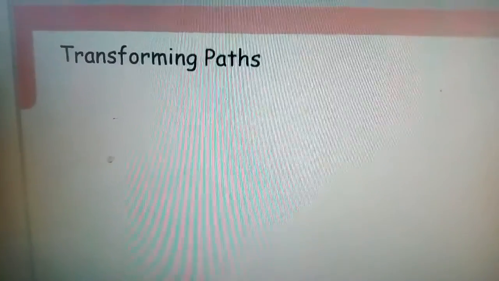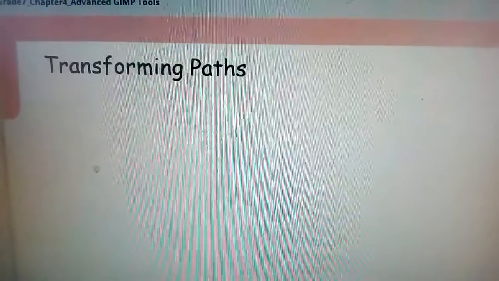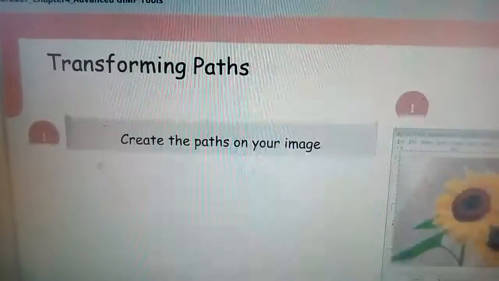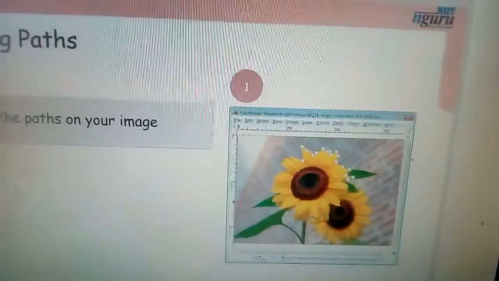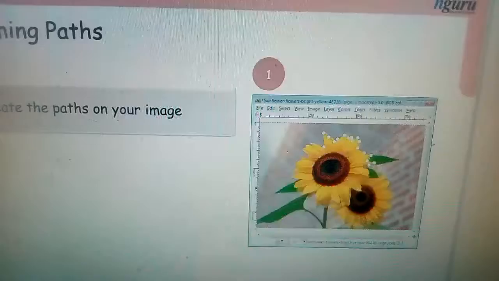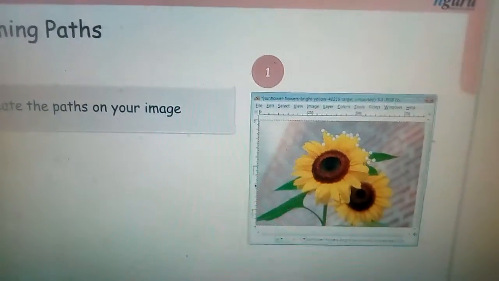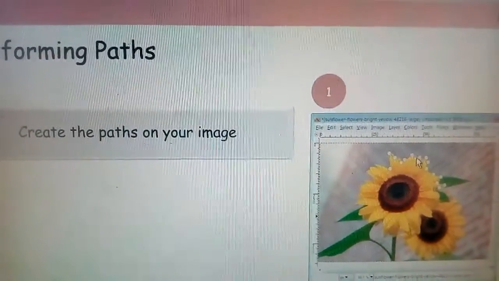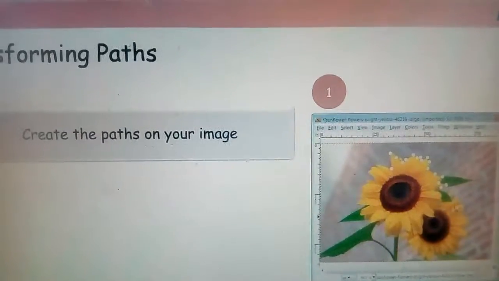Now, transforming paths. How will you transform the paths? First, create the paths on your image. Here you can see this image has been created, and then you can see the paths. I think all of you can see this one is the path. So create the paths first on this image.